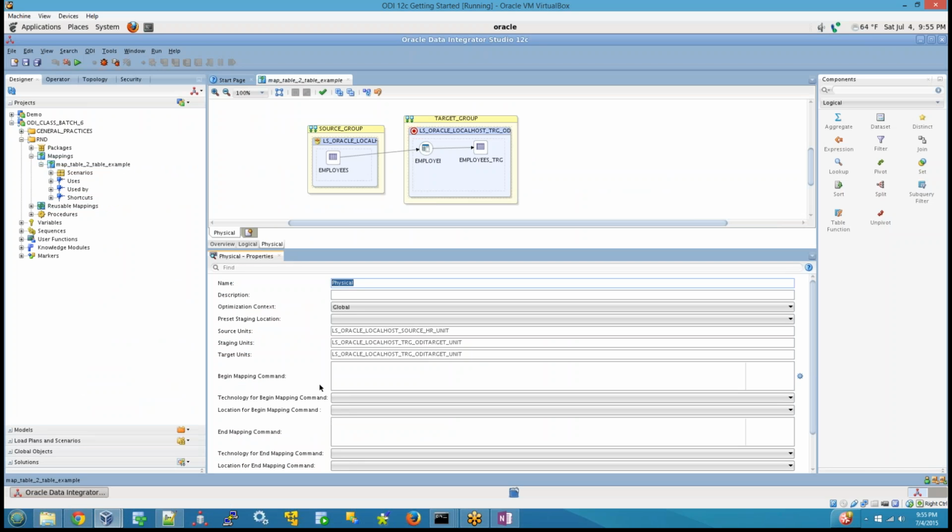The important point is, this is the name of the physical map. You can give any name to this physical map, and this is the description. Here I'm saying map_table_to_table example with the physical one. I just gave the name as physical, which indicates the mapping execution. The description can be anything. Let's forget about the optimization context for now.